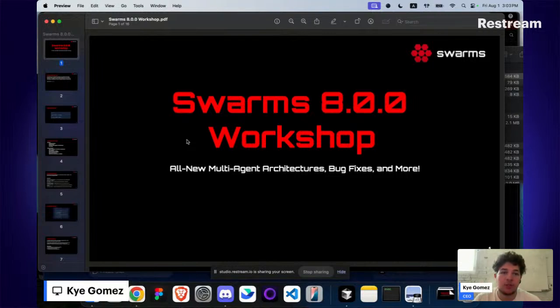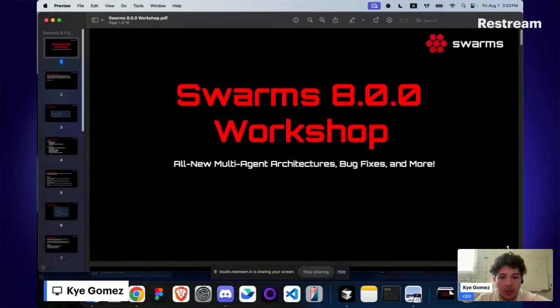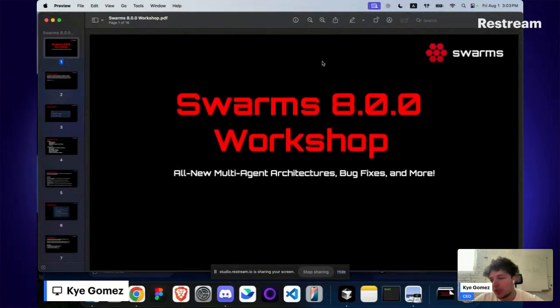So this is the Swarms 8.0.0 update. For the past month, we've done a lot of updates, including adding entirely new multi-agent architectures. We have solved a lot of bugs, dozens of bugs. We have made lots of improvements to existing multi-agent structures, all of which you're going to be seeing code demos for today. So very, very exciting, and let's get into it.